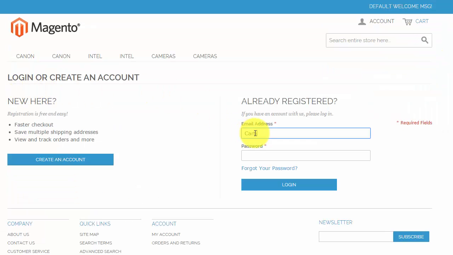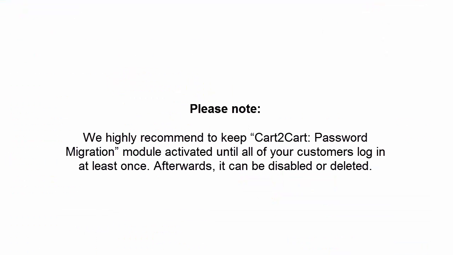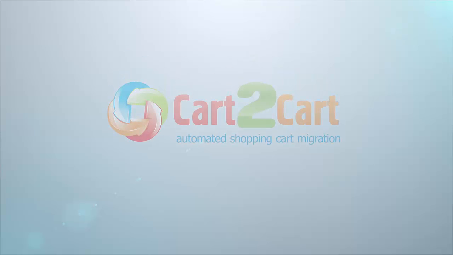Thus, your customers will be able to log into their accounts after the migration using the credentials they've been using before, without the need for password recovery. Please note, we highly recommend to keep Cart2Cart password migration module activated until all of your customers log in at least once. Afterwards, it can be disabled or deleted. Happy migration!